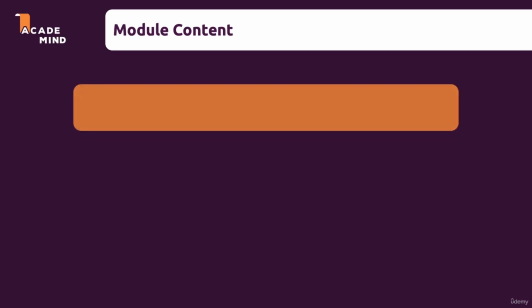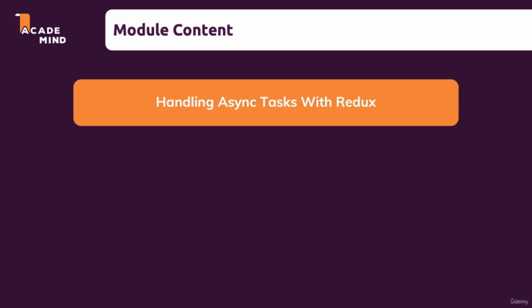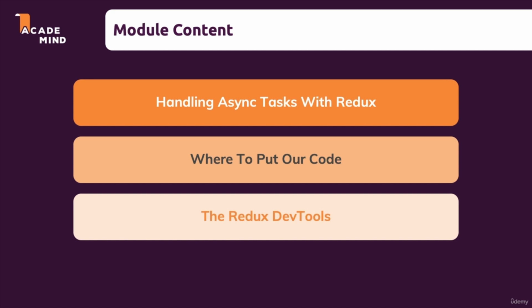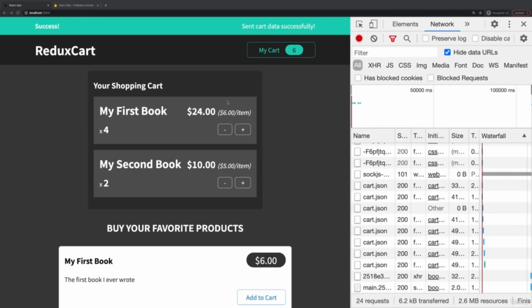But besides handling async tasks and side effects with Redux and understanding where to put our code, there also was another important topic I wanted to have a look at in this module, and that would be the Redux DevTools. These are extra tools which we can use which make debugging Redux and our Redux state a bit easier. Because in more complex applications with a lot of Redux state handled by a lot of different slices and a lot of different actions going on, it can be difficult to find errors in your debug state, in the order of your actions, and so on.